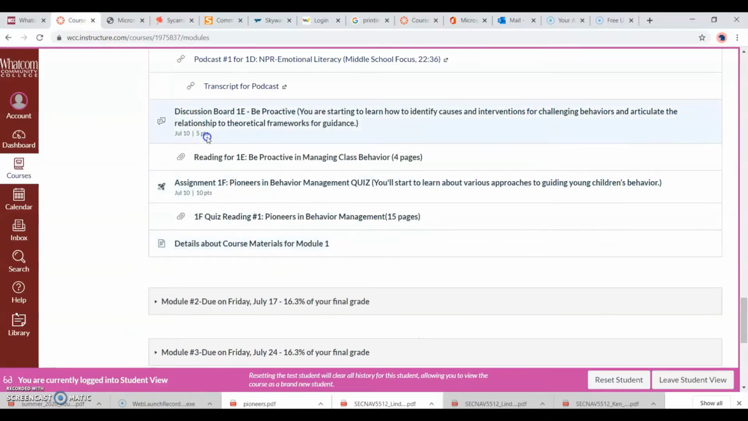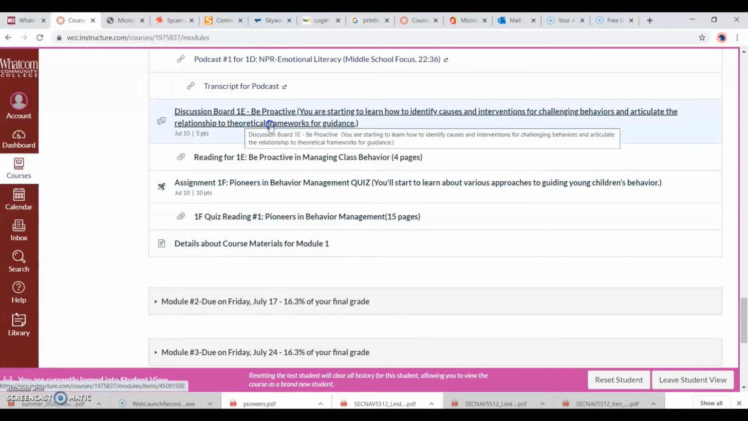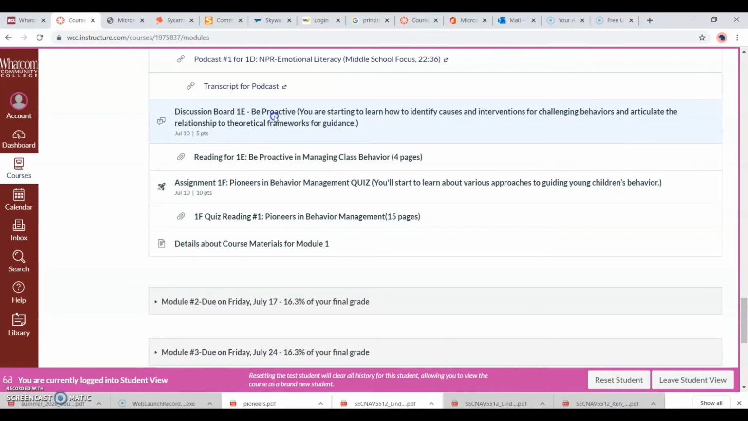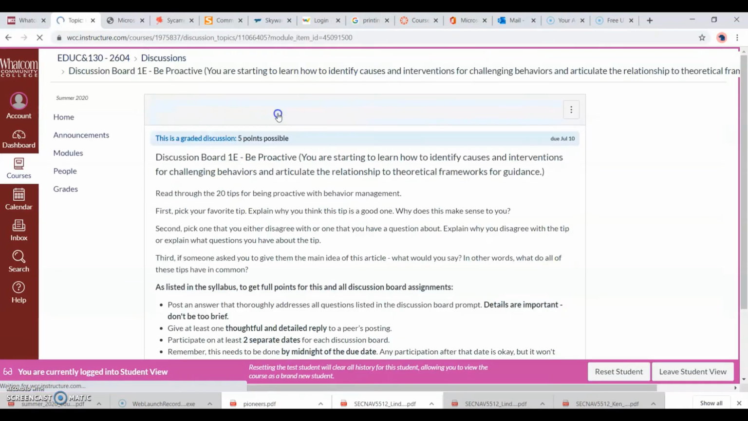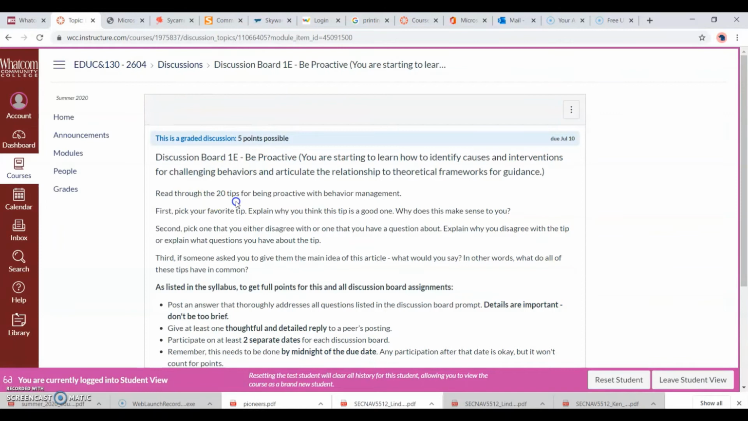Okay, so then for discussion board 1E, it says to read through the 20 tips for being proactive with behavior management. First, pick your favorite tip. Explain why you think this tip is a good one.